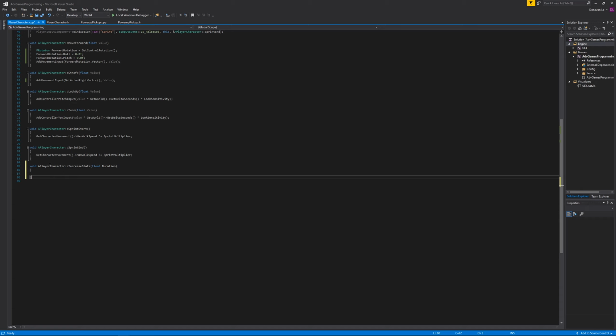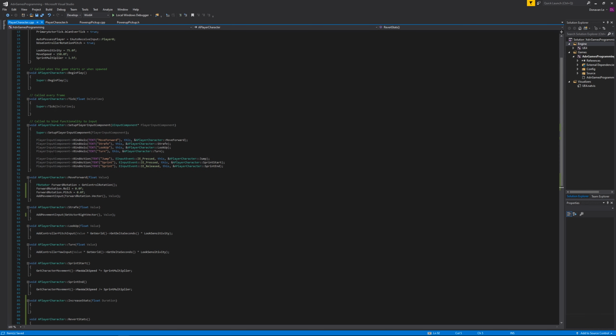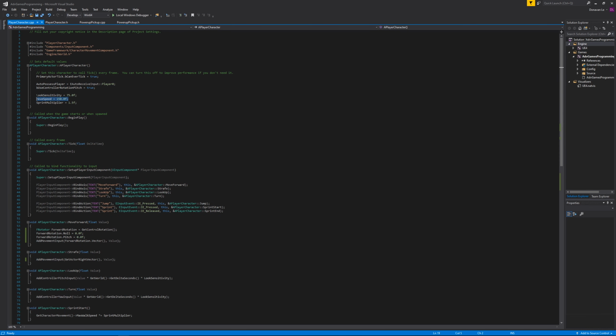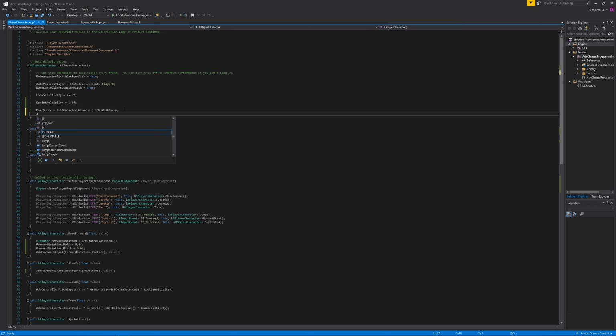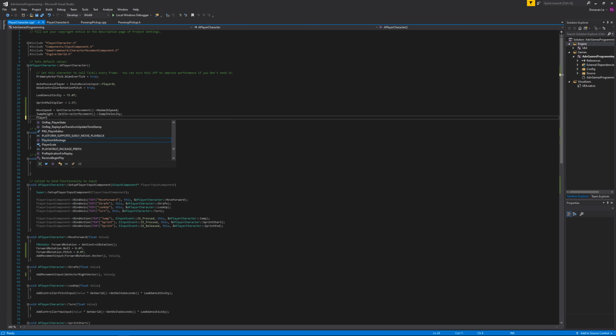After that, we're going to be moving to the constructor and we're going to be setting each of the variables to be equal to the default values found within the character movement component in the player character. We'll also be storing the scale of the actor, which is the size of the character.